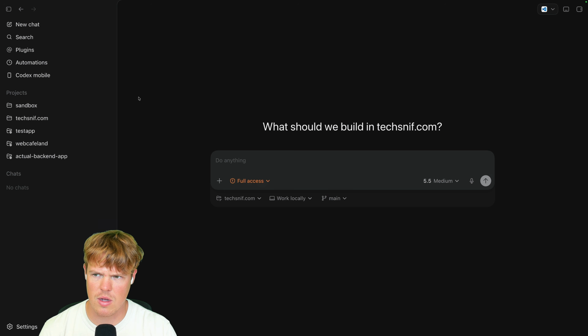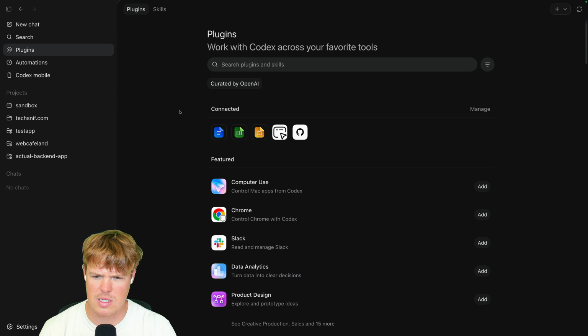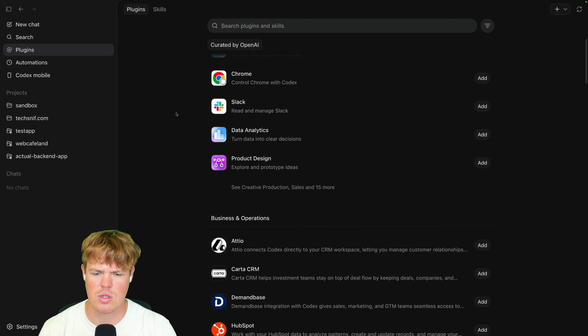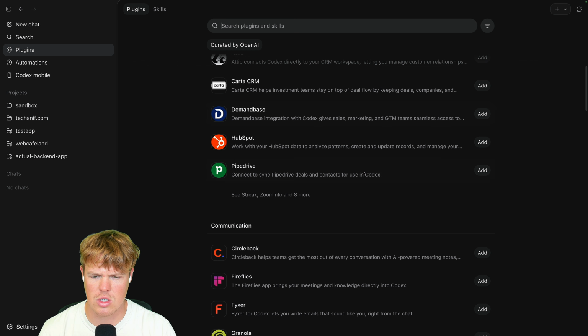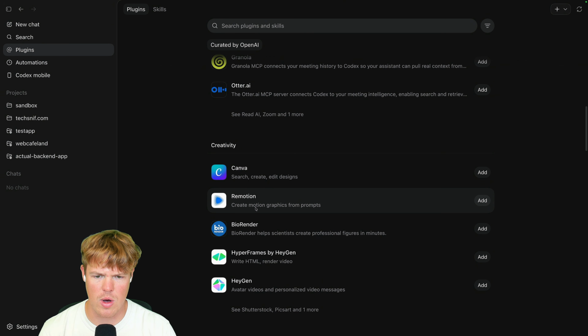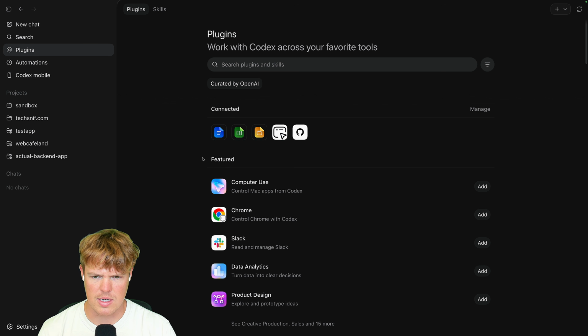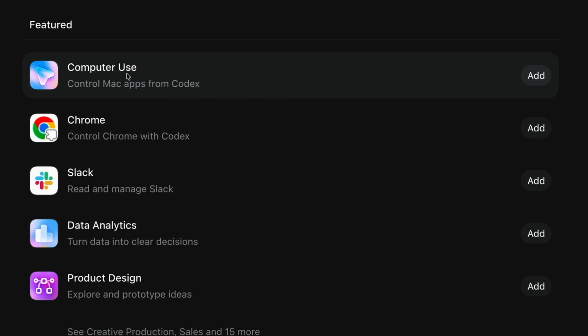There's a bunch of other cool stuff we can do here, such as plugins. Think of these like skills in a way. This allows you to integrate third-party applications into your workflow. So for example, creating motion graphics from prompts. This is just a more native way of doing actions within your application. Also things like giving Codex the ability to control things on your computer, like computer use.